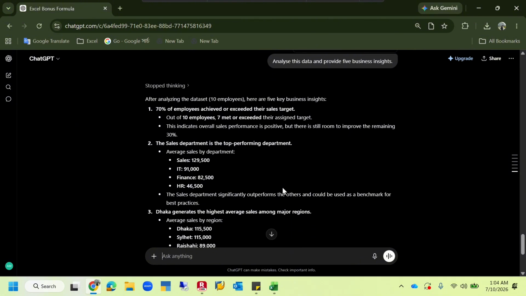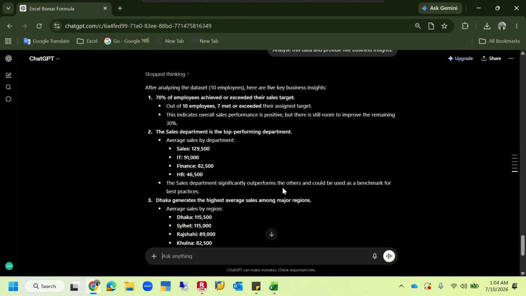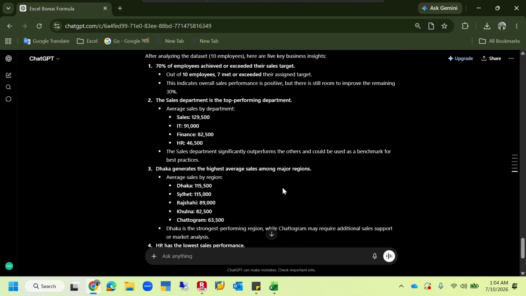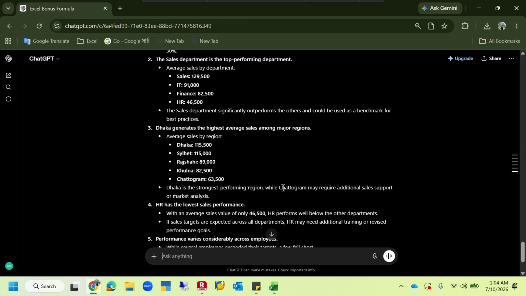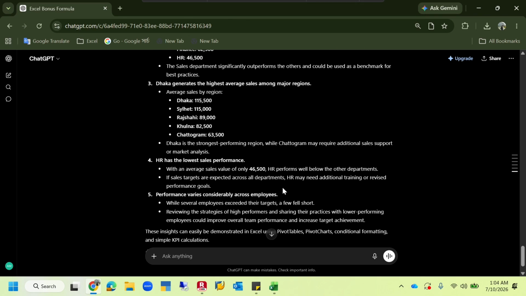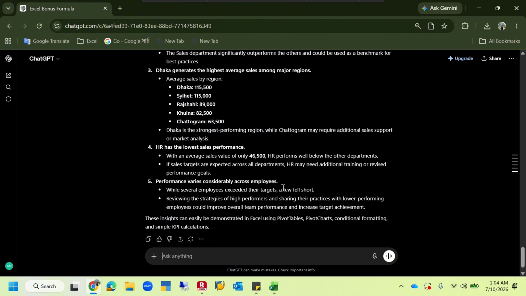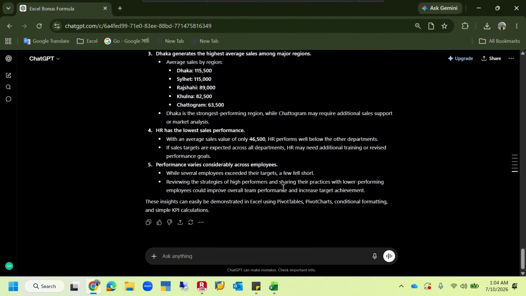After analyzing the data set, ChatGPT has given us 5 business insights: 70% of the employees have achieved and exceeded their sales target. The sales department is the top performing department, and Dhaka generates the highest average sales among major regions. HR has the lowest sales performance, and the performance varies considerably across employees. These insights can easily be demonstrated in Excel using pivot tables, pivot charts, conditional formatting, and simple KPI calculations. So you can see that this can save a lot of time when preparing reports or presentations.